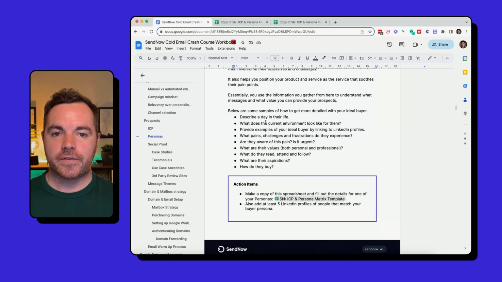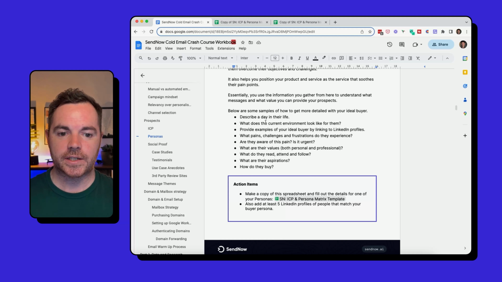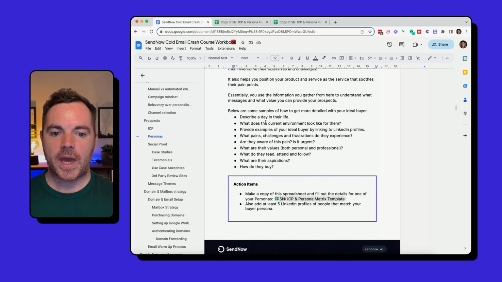Essentially, you'll use the information that you gather from here to understand what messages to write and what value you can provide to your prospects. And below are just some questions to think about when it comes to your buyer personas. So you want to be able to comfortably describe what a day in their life is. Provide examples of your ideal buyer by linking to their LinkedIn profiles, which I'll share in just a second. Are your buyer personas aware of the pain? What are their aspirations and how do they buy?